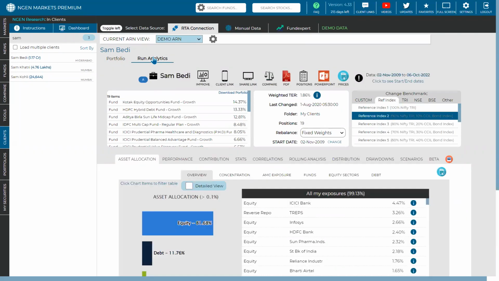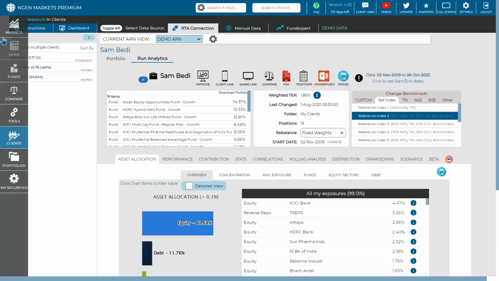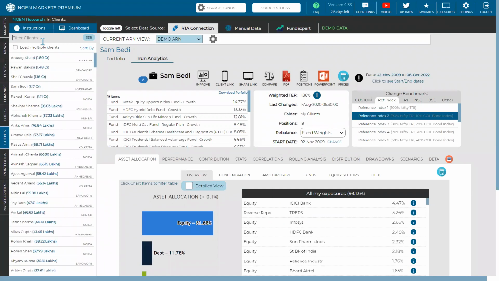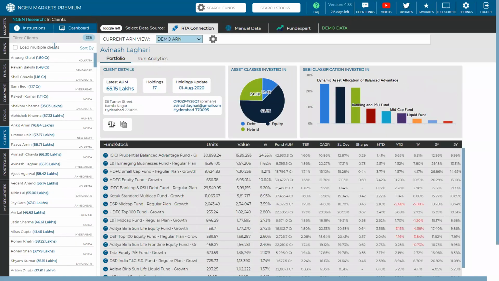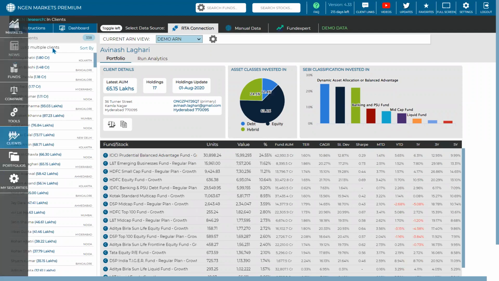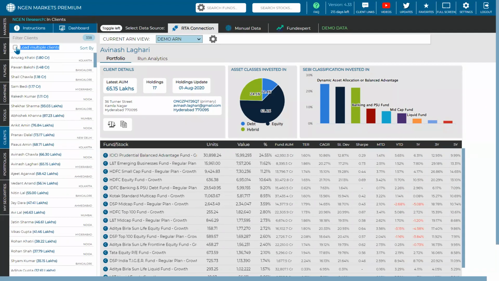I will repeat the process again. If you want to load in any client, all you have to do is either click on the client, something like this, or just search a client and then run the analytics. It's a pretty straightforward way. There is another way, which is to load multiple clients. We will talk about loading multiple clients later on in our session. And you can also sort by, so sort by ascending as per AUM. This is a very useful function.